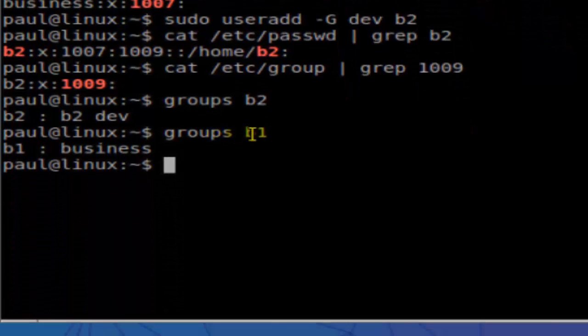As you can see, b1's primary group is business. Usually by default the user's primary group has the same name as the user, like b2 has the primary group b2, but since we overrode that behavior using the -g syntax, b1's primary group has become business. Okay, two users, and we have added them to the primary and secondary groups.